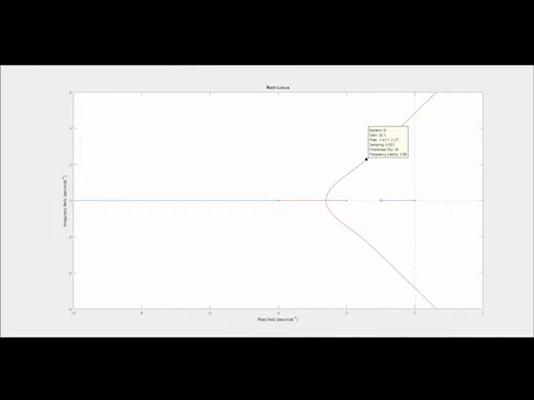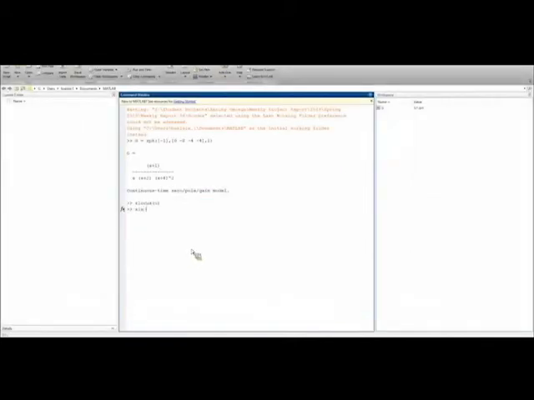Okay, so this is one tool you can use. This is if you want to get a locus plot really quickly to check your work. If you want to put a little bit more effort in, but then also have a lot more tools available to you, you can use CISO tool.